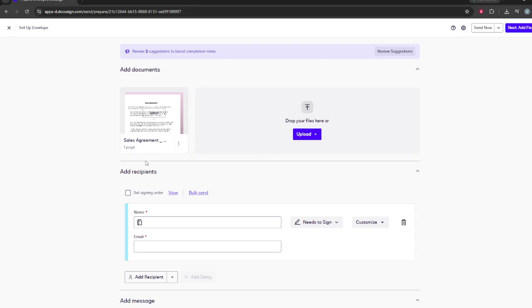After the document has been added, go to the Add Recipients section. This is where you'll enter the details for everyone involved in the signing process. Start by typing the recipient's name into the appropriate field. Then enter the recipient's email address carefully, since this is where the signing request will be sent. It's a good idea to double-check the spelling here, to avoid delivery issues.